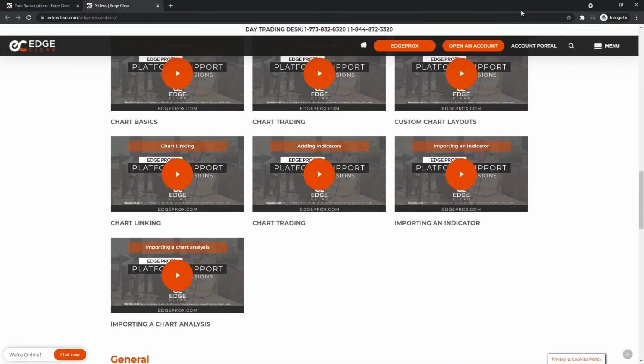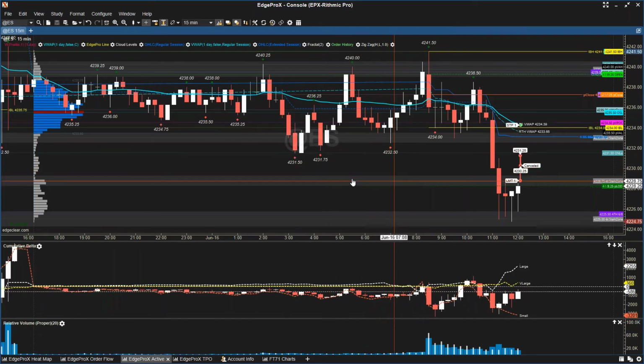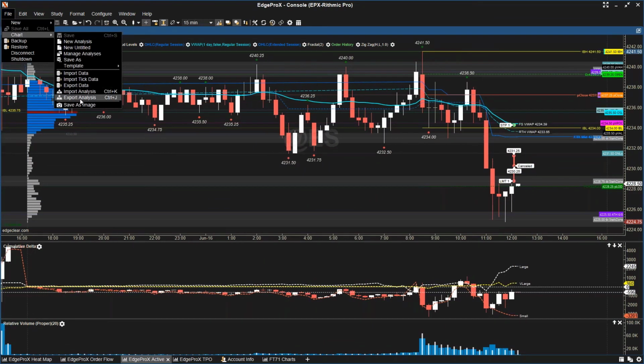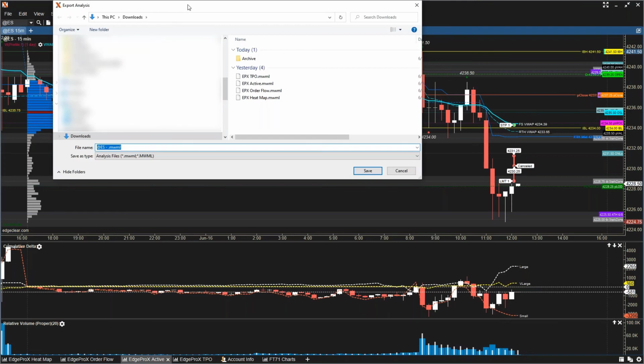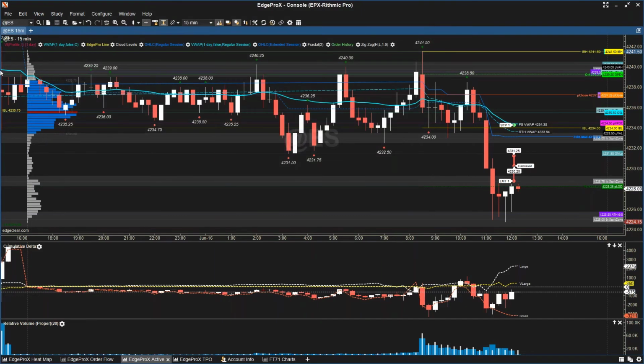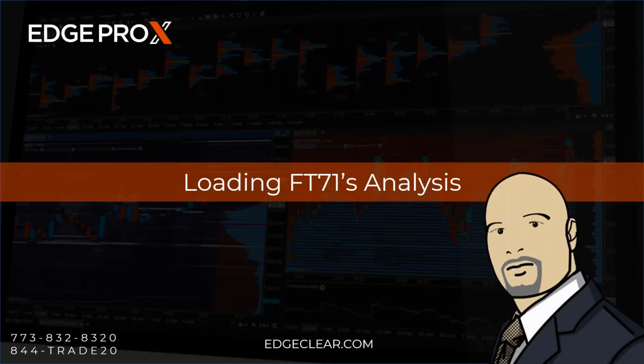Okay, so there's a lot covered here, but overall, we want you to be able to pass your analyses to your friends, to someone else. The way to do that is to go File, Chart, Export Analysis, and then you can export your analysis to wherever you want, to whatever directory you want. You give it a name, and you can just send your friend that file, and they can pull it into their own version of EdgeProX. Okay, that's all I had for you for today.